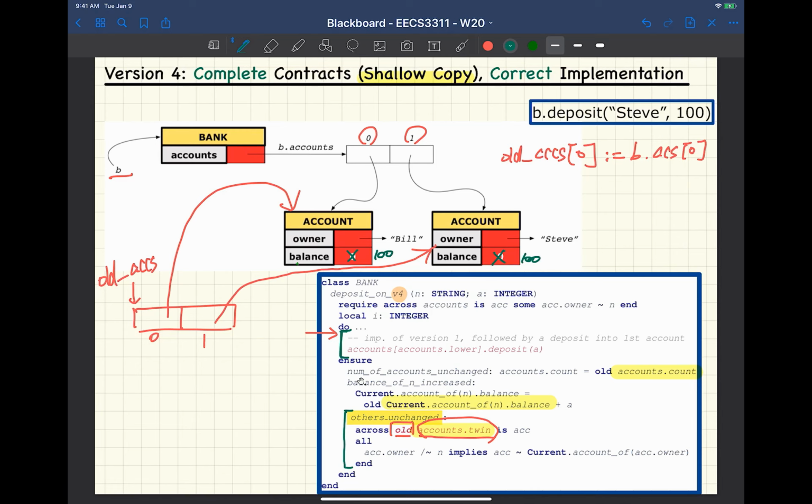True or false? If it's false, then we are done. That means it's a good postcondition. If it is true, that means we're not there yet. Let's see. I heard true. That's good. Let's see for the first iteration, right?